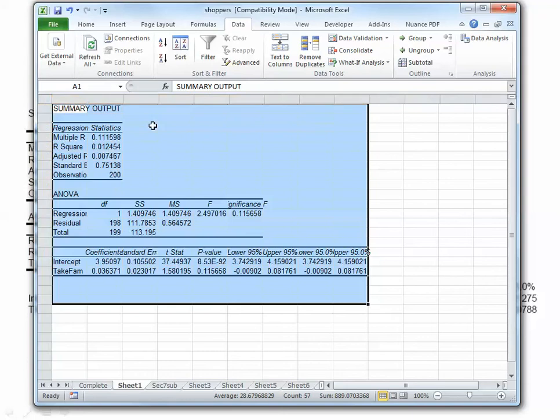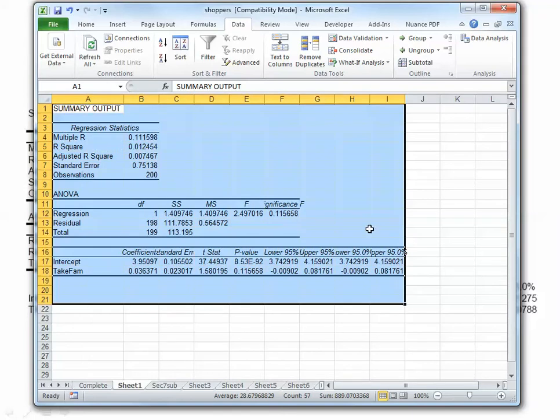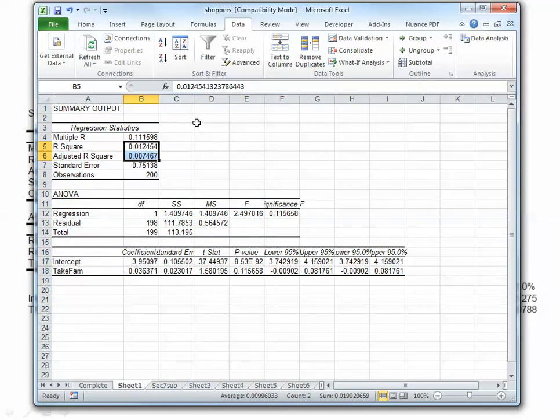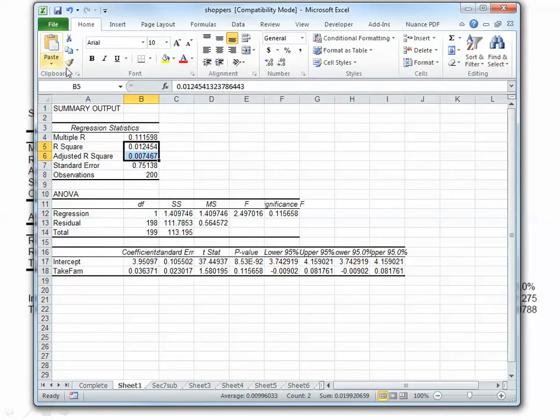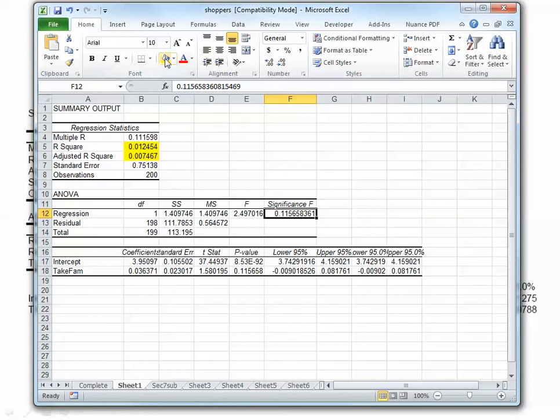So this is the summary output that is created in Excel. The parts that we're going to focus on in this segment are the R squared and the adjusted R squared. We'll talk briefly about this output number called significance F, but we'll focus primarily on our coefficients, and then we'll be using the hypothesis testing language to discuss the statistical significance of those coefficients.